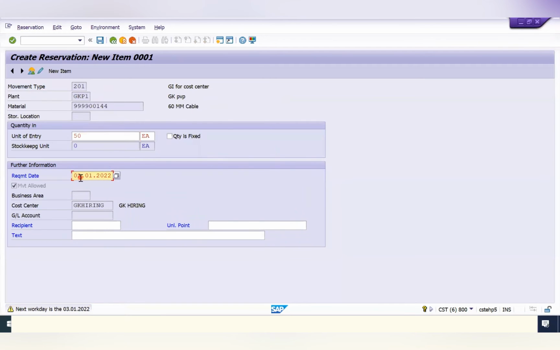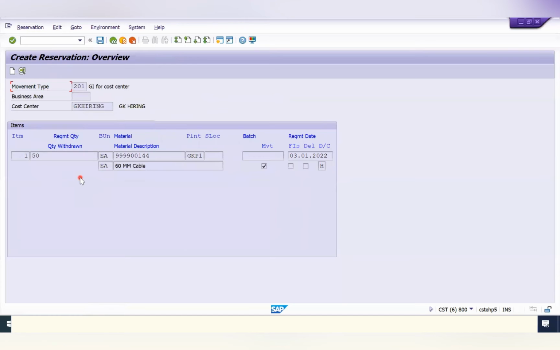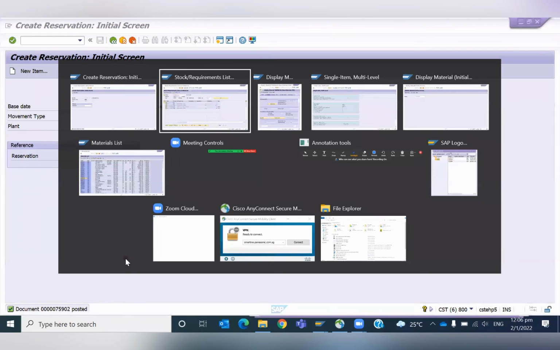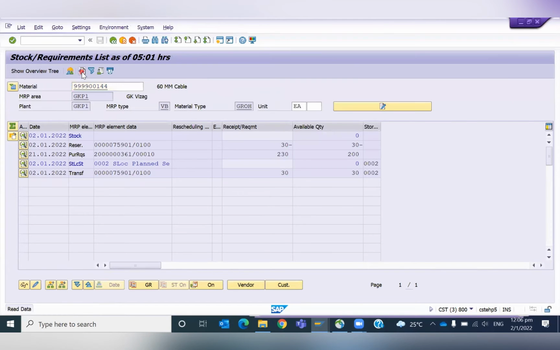Next working day 03. So we created one more reservation for 75902. One more reservation we created. Now you can refresh here. See here, system generated one more reservation. 50 quantity we created reservation at the plant level, right? So 50.